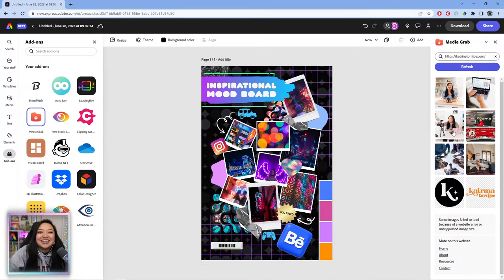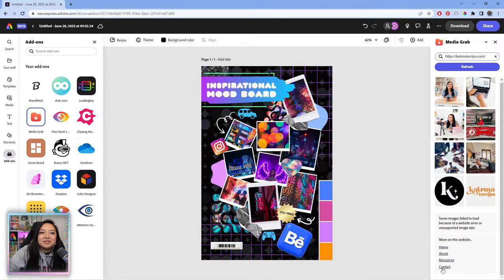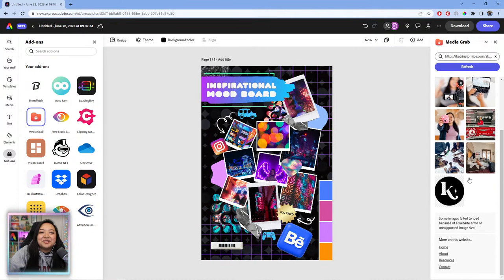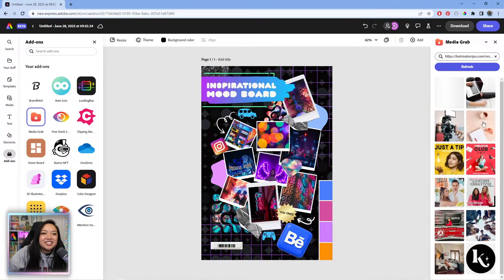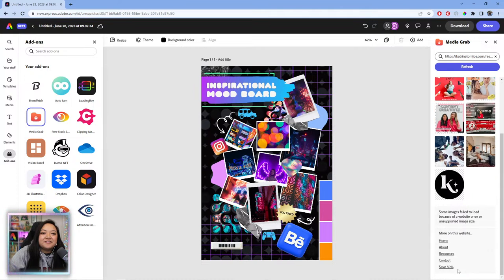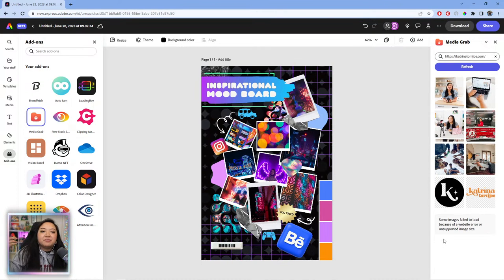But yeah, it'll pull some images from the web page. It won't pull everything if it has an unsupported image size or a website error or something like that. More on this website, I've never clicked on this. What's on the about page? Oh, more images. Okay, so it shows the different images on these pages. Cool, it shows my favorite podcast that I featured. So essentially, you get it. It pulls images that are on certain web pages if you need it.